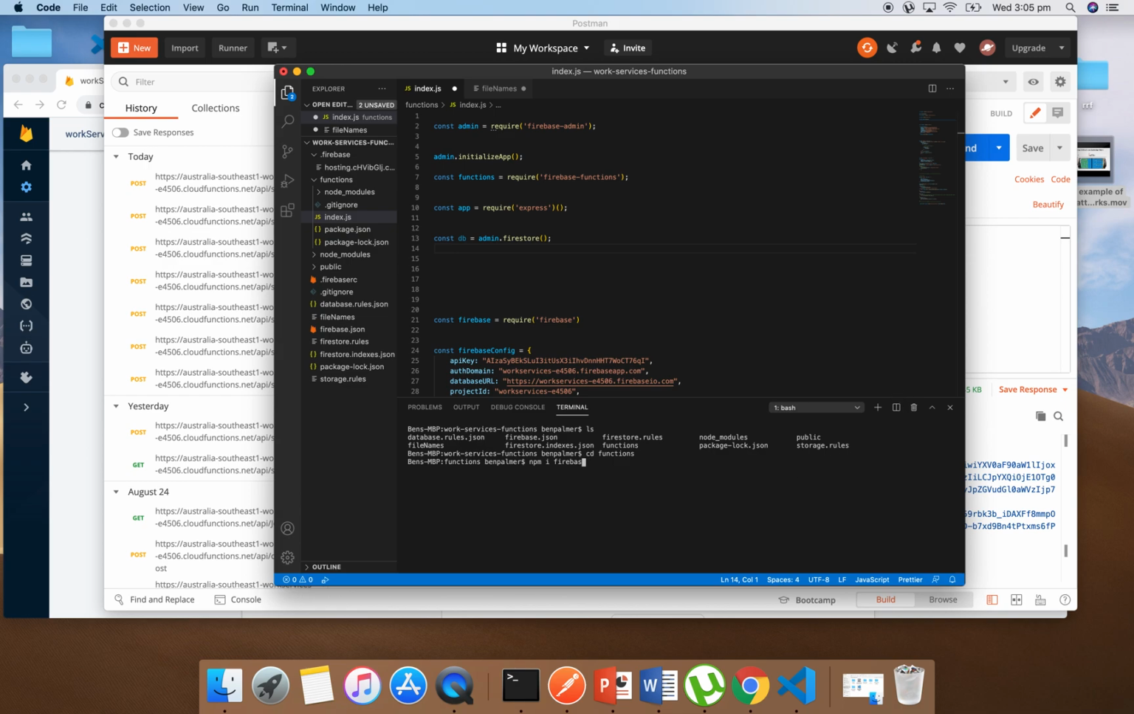So we'll go back here. If you're in the functions folder, it should look like this. So then go npm install Firebase. If you didn't know, you don't have to do --save anymore. This does everything for you.